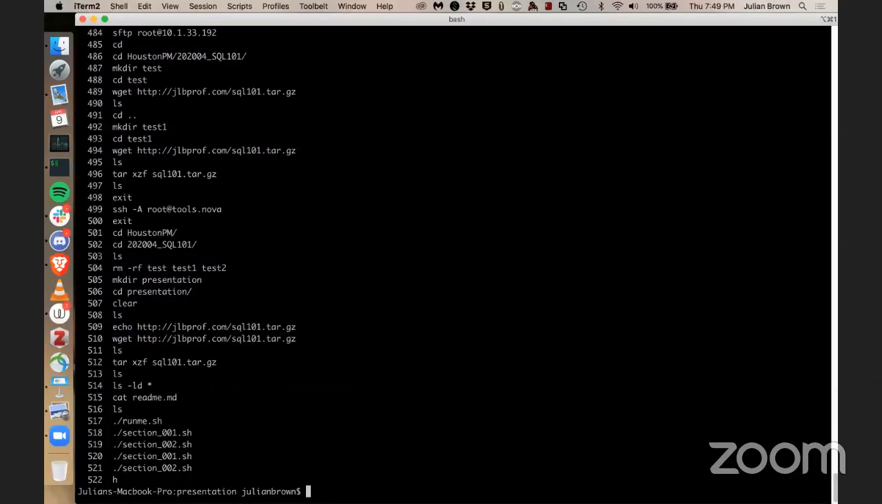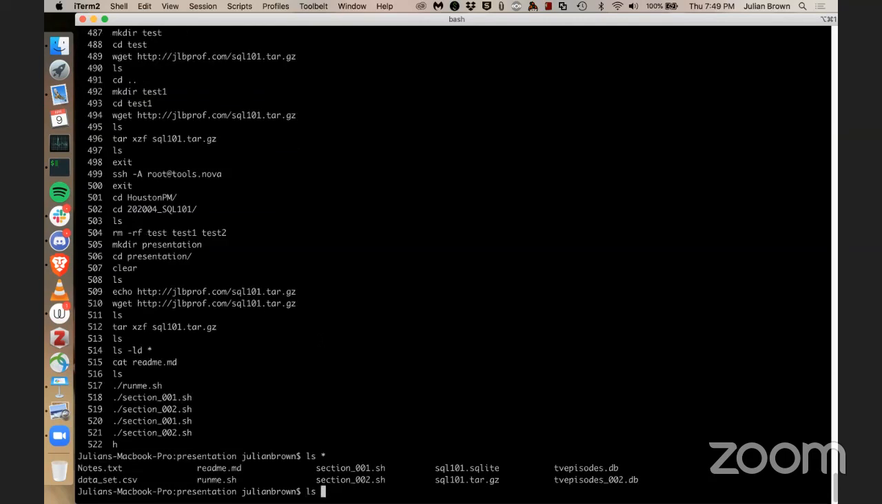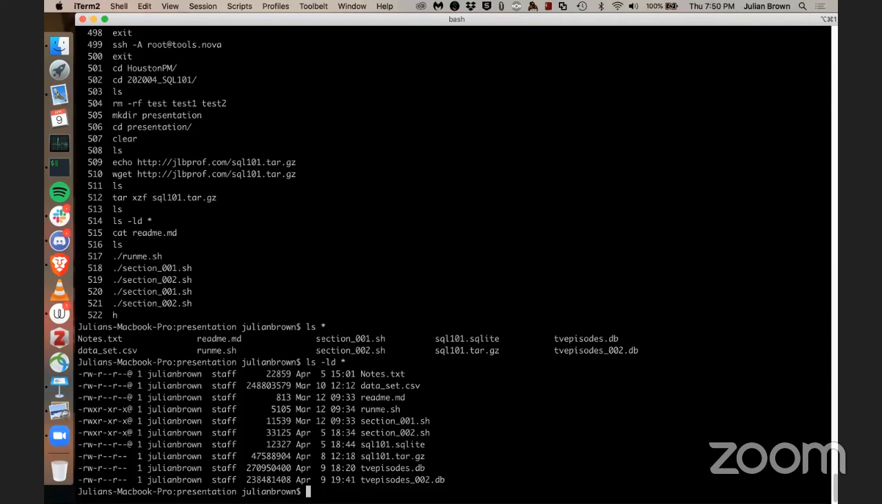That's how you download that file, and you can run that file as often as you want until you get more familiar with it. I recommend that you run them in order, one followed by the next section, followed by the next section.